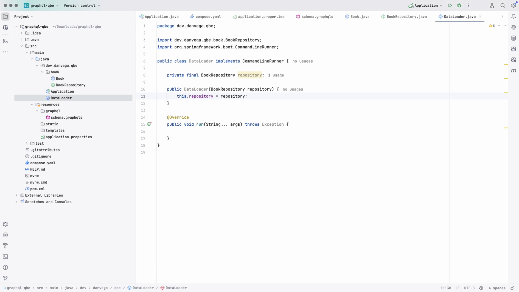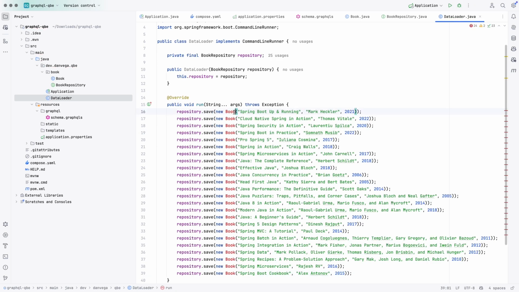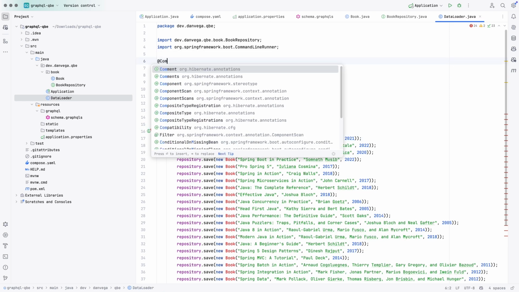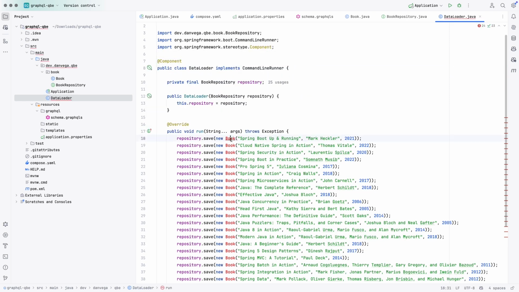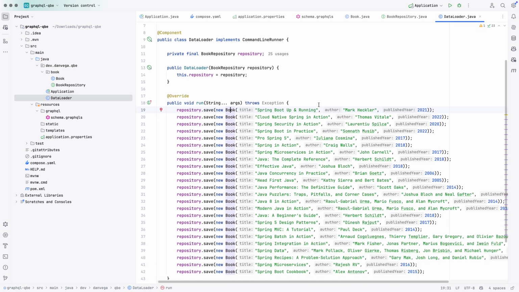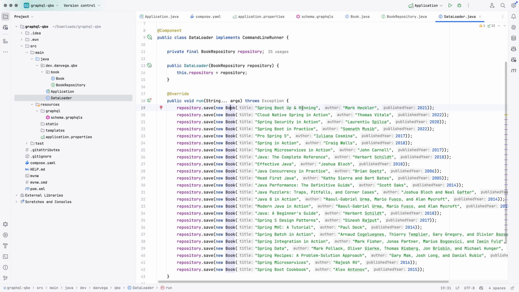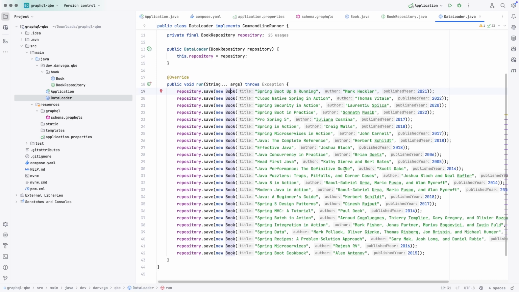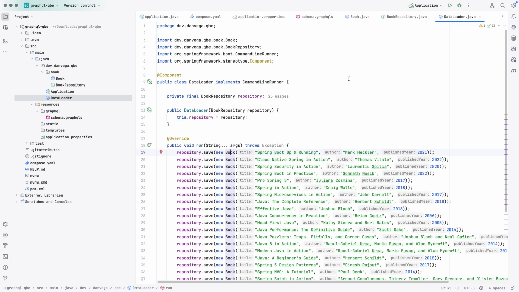So I'm going to paste a whole bunch of books in here so we don't have to type these out. We've got to make this a component. And now we should start to see some of this. There we go. And now that is good. So these are a bunch of books. We see our good friend Mark Heckler here, our good friend Thomas Vitale, Craig Walls, all the friends are here in our books. We have a lot of books that we can go ahead and take a look at now. So this is going to run and load up all these books in the database.